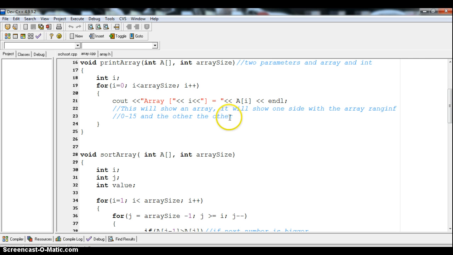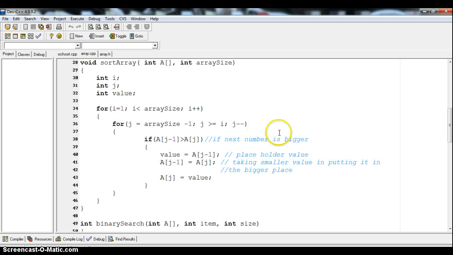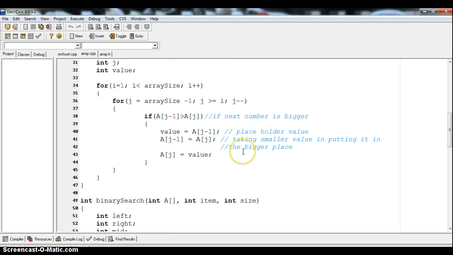The comments pretty much say a lot as well. Now the sorting of the array. Basically, we have nested 2 for loops, i and j, and if the previous number is bigger, what we're going to do is put that into a variable called value and make that the bigger value.